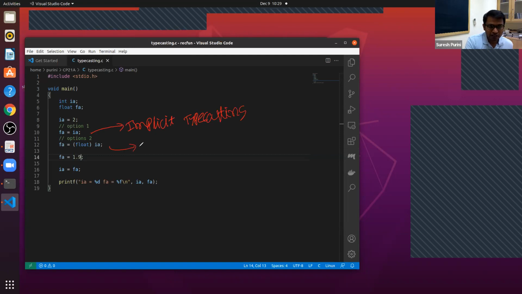And this is explicit typecasting. And in both cases, what is happening is promotion. So it is better to explicitly do the typecasting. It will be good for the program. It is easier to read the program in the future.